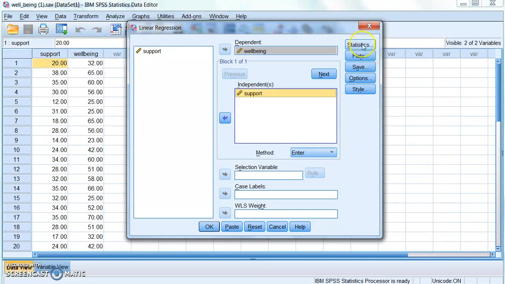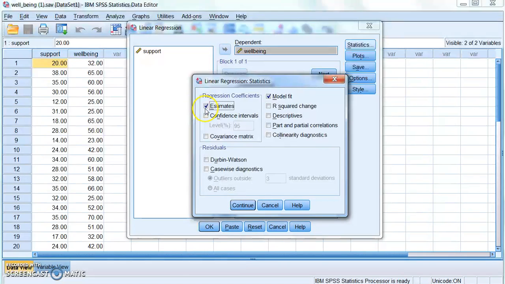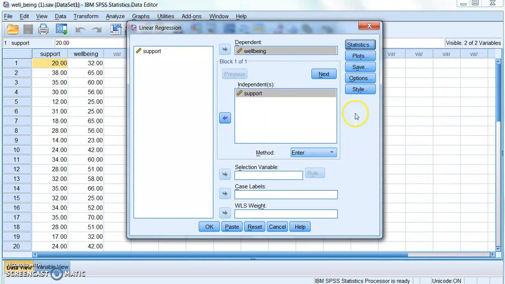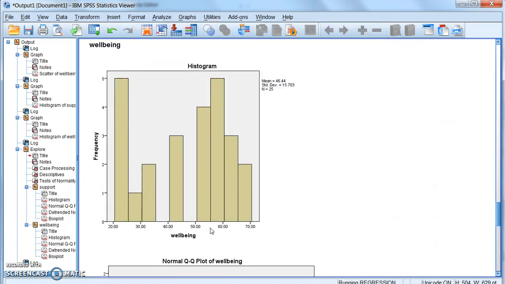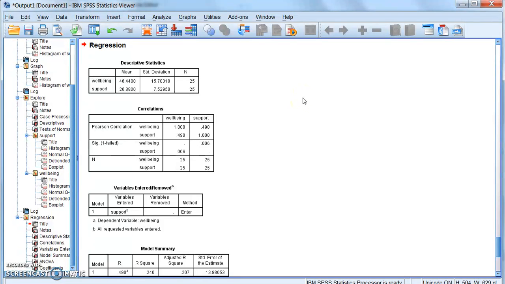The next step would be to select the statistics, and I want to see some of these statistics displayed. I want to make sure estimates is checked and model fit, as well as descriptives, which will give me the means and standard deviations for my two variables. I'm going to select continue, and then I'll go ahead and click on OK, and it will give me my output. So let's take a look at that very briefly to see what the output is telling us.